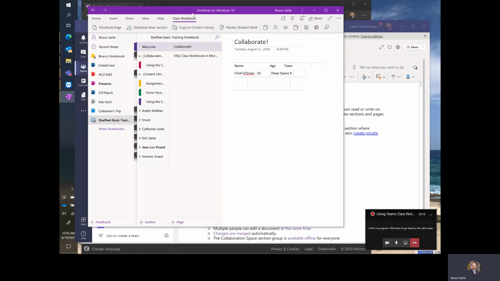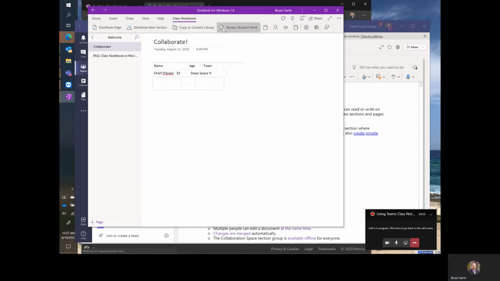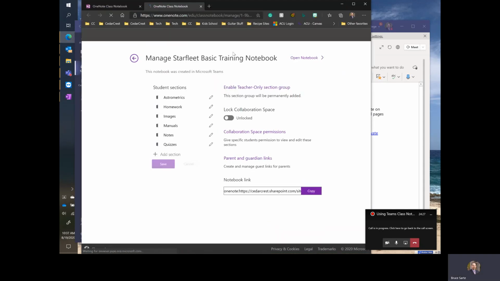If I come into OneNote for Windows 10 as opposed to Teams, I can come up to my notebook and say Manage Notebooks, and that's going to open it in my web browser. And you can see I've got Manage Starfleet Basic Training Notebook.